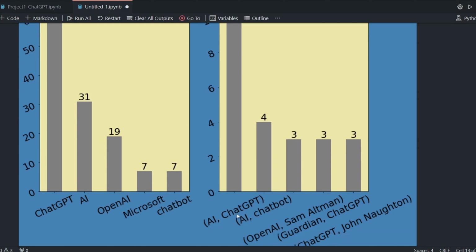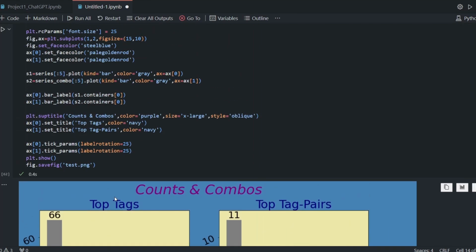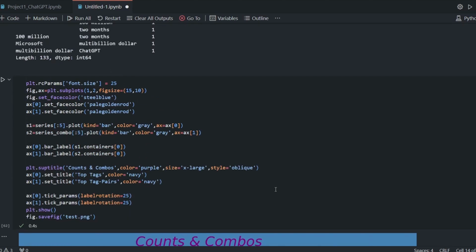So AI and ChatGPT is the most popular pair, as well as ChatGPT and AI, and on singular the most popular ones are these. So we got on the left what we call series, and on the right what we call the series combo, or combo series, I don't remember, series combo. Okay, let's see how we did it.